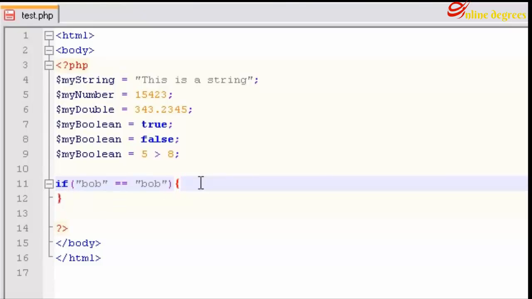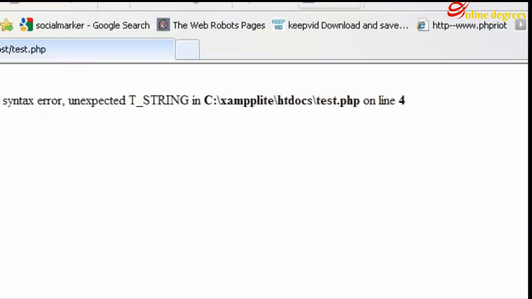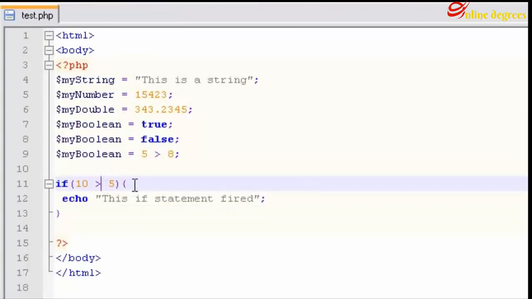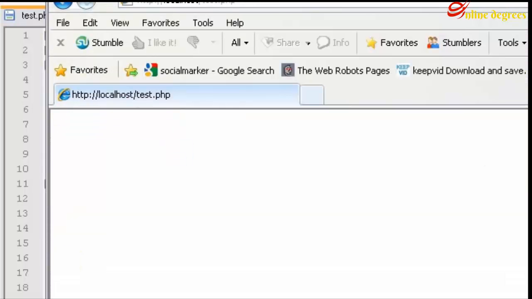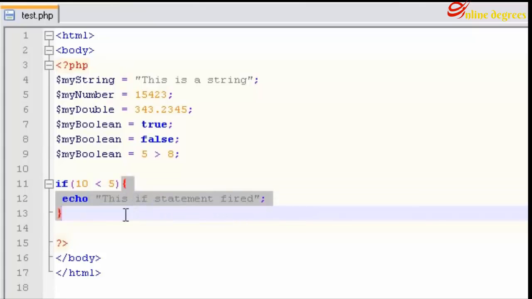It will occur. So let's make a real simple if statement here. If 10 is greater than 5, go ahead and echo this if statement fired, and let's save that and see what happens here. Okay, this if statement fired because 10 was greater than 5, and if we change this to 10 less than 5, we should expect to see nothing. So there's nothing because this parameter here was false, our condition, and this echo statement was completely skipped over. It just totally voided this entire block of code here.